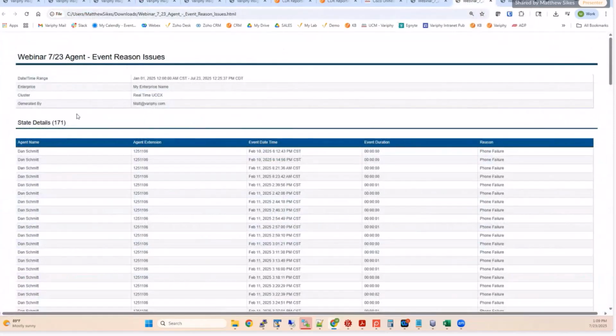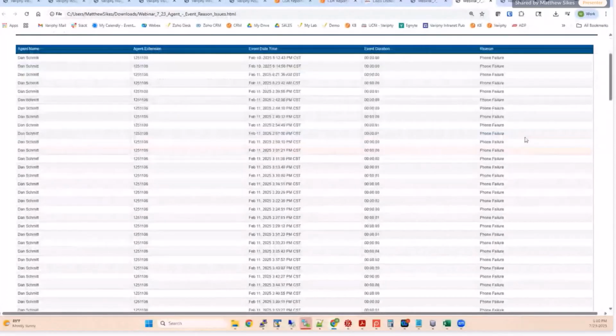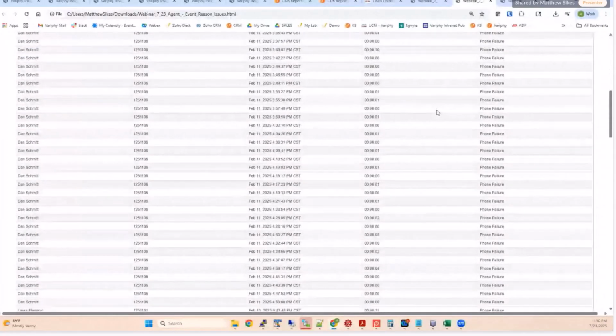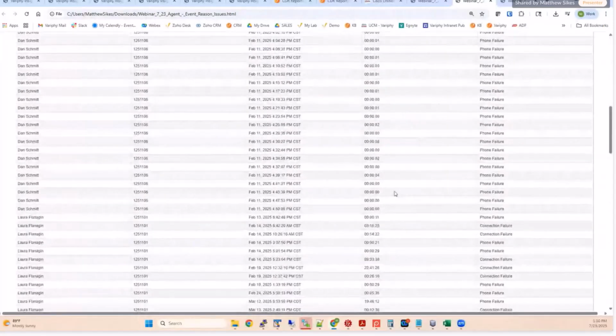So while much lighter, I think, than the first one, which was almost 1,000 different state details, which makes sense, there's normal progressions and state manipulations. But now we're looking at some of the more concerning reason codes, if you will. So phone failure certainly being one of them. And we definitely see my buddy Dan Schmidt here running away with being at the top of the list, having so many phone failures. Now, there's maybe cause for concern on some of the event durations of this failure as well. But it seems to be pretty instantaneous and not a lot of talk time, unless we flop over to Laura here.